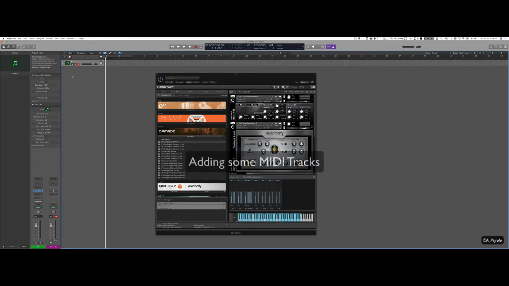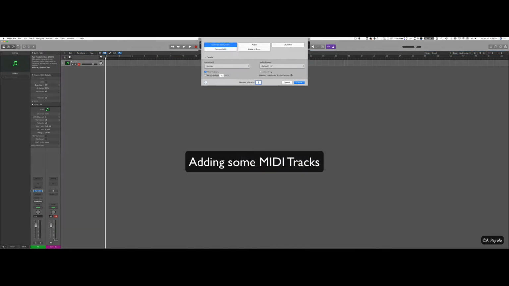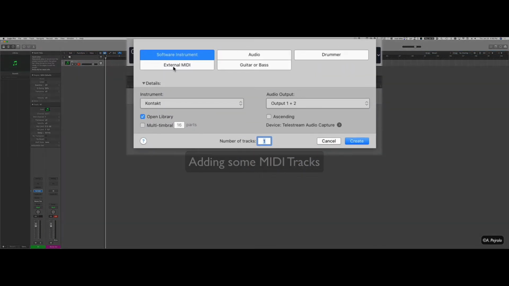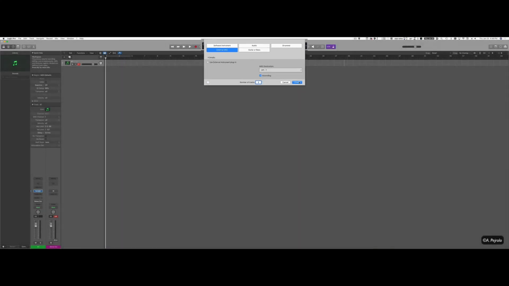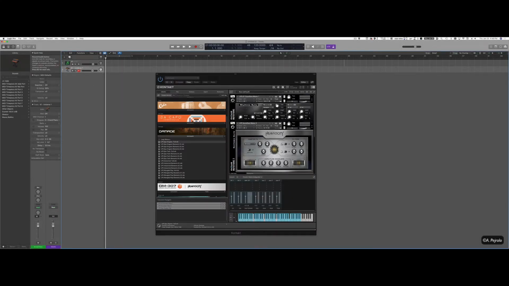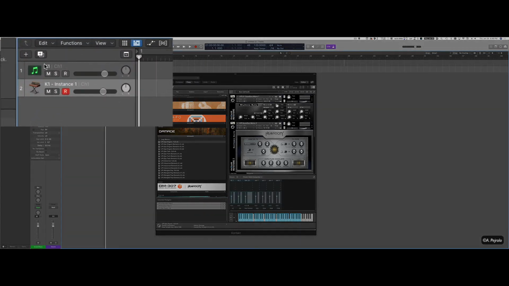It's very simple. I'm going to create a new track. But this time I'm going to create an external MIDI track. These are just regular, old-fashioned MIDI tracks that I would use with an external synthesizer, for example. I'm going to tap Create. And as a default, because Logic is smart, it actually set the output of the new MIDI track to the first channel of my K1.